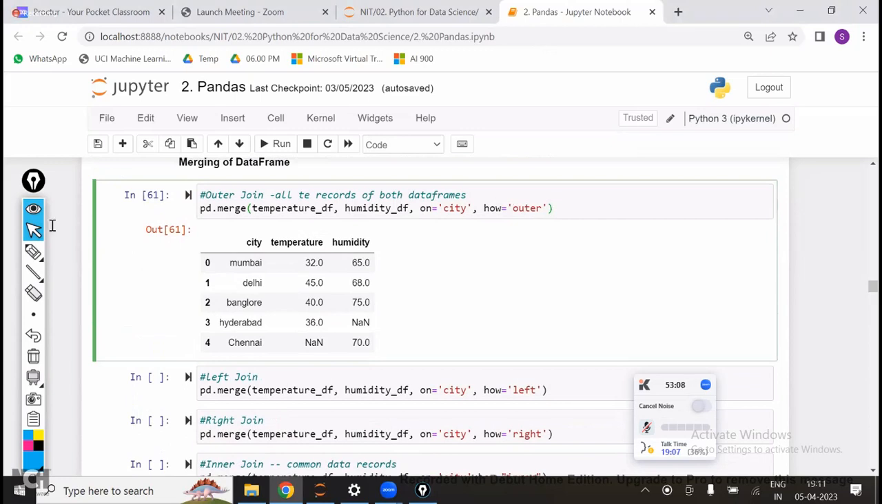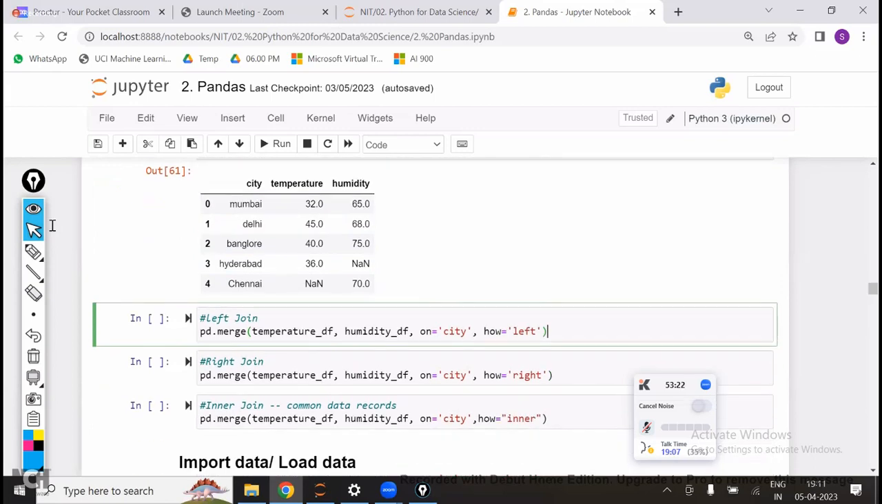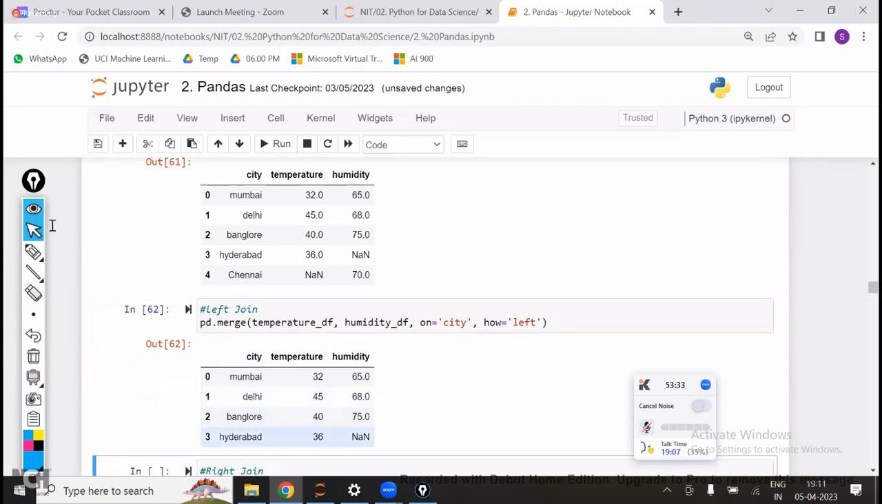Left, just common: pd.merge, temperature df, whatever the code is there, as it is. On city, instead of how is equal to outer, you have to write how is equal to left, which means what type of merge you want. Then it is going to take left merge. What is meant by left merge? Whatever the data frame is on the left side, everything should be there along with the common parameters. What is the left one? Temperature df, and it is going to select the temperature with Hyderabad. Why is Hyderabad included? Because in the temperature data frame, Hyderabad is there.